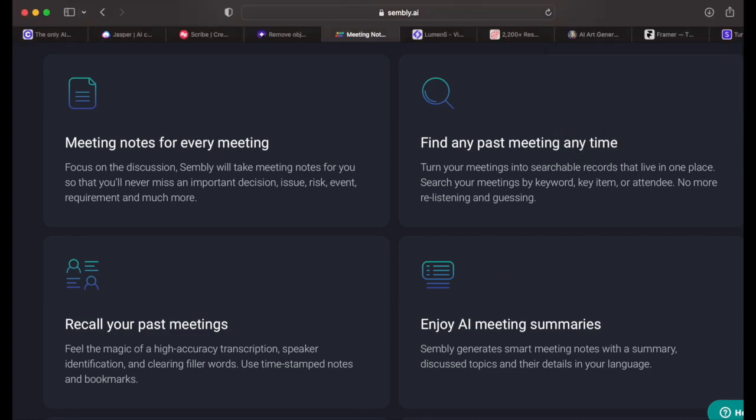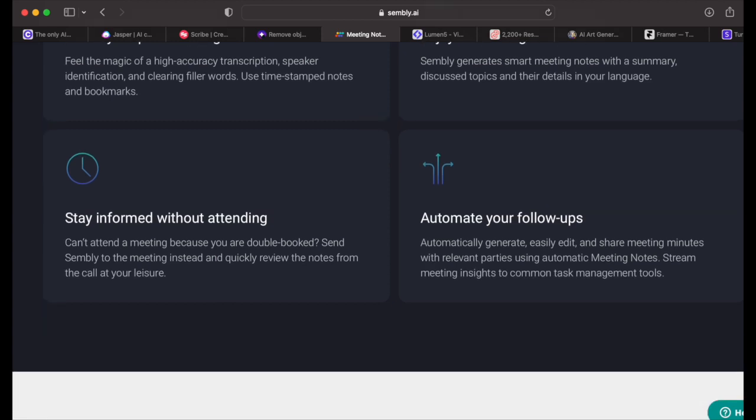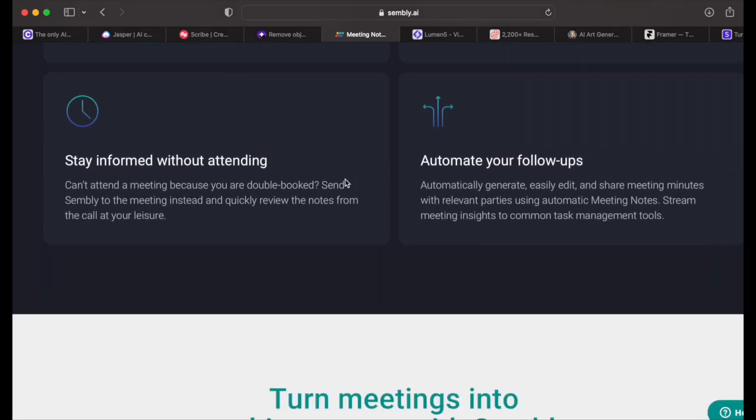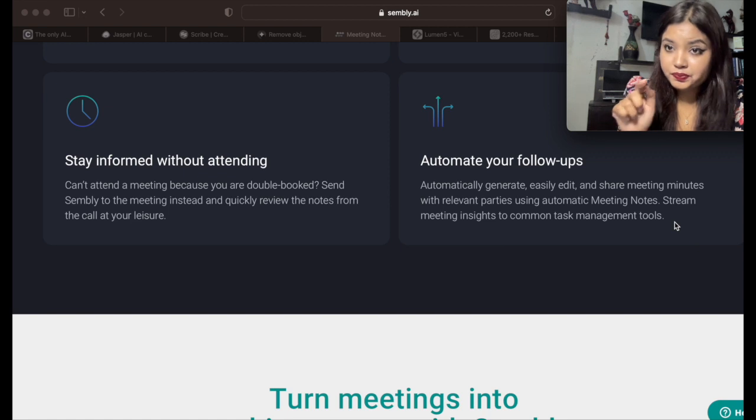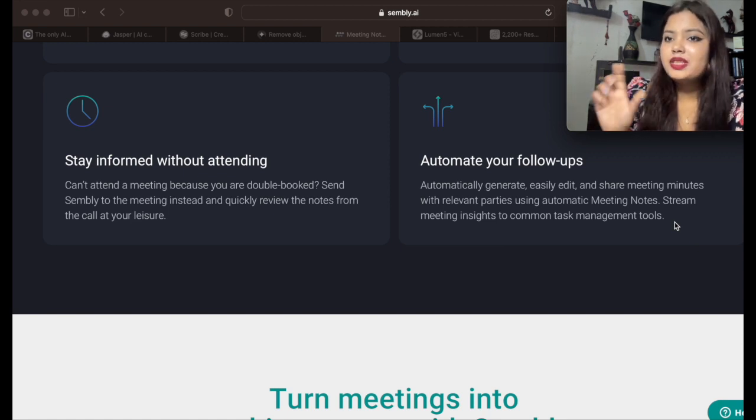So yeah, this is about this tool, and you can stay informed without attending, and you can automate your follow-ups. There are certain good features, so whatever follow-ups you have, you can do them through automation. Maybe there is a person A who needs to do a certain task by a certain time, so you can also send the follow-up emails via this feature. So all these things are in sync.